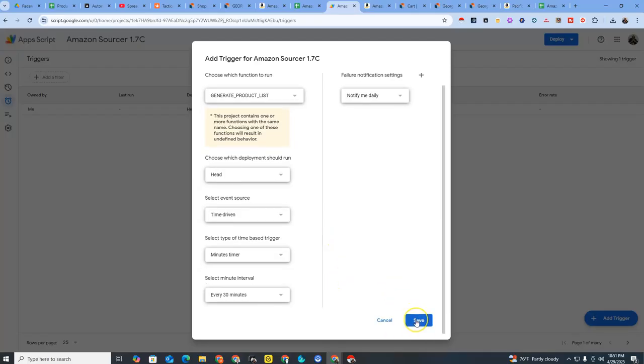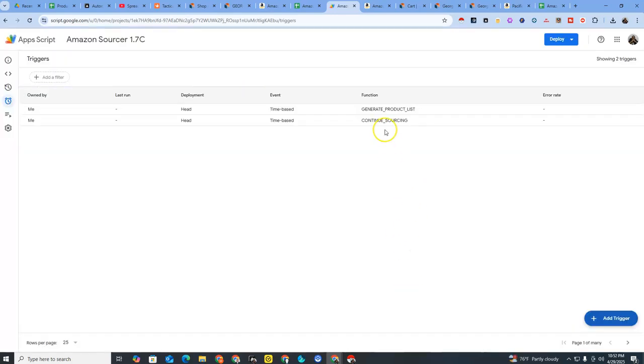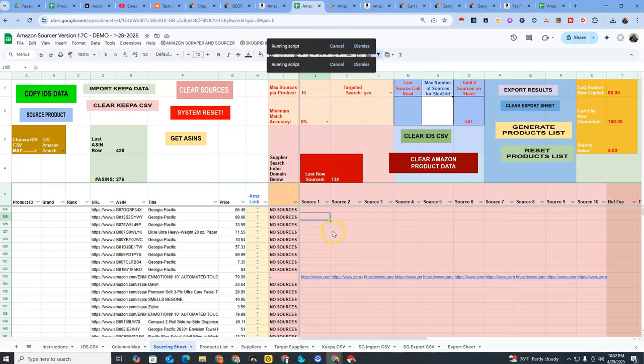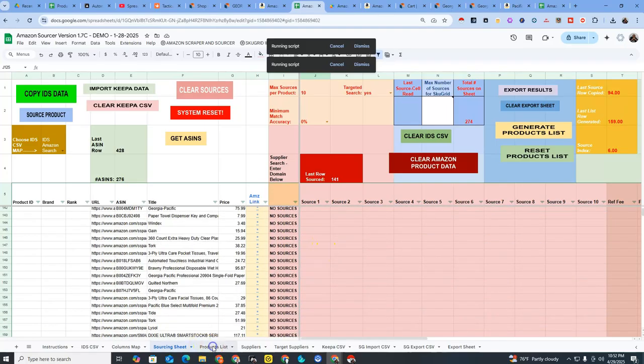So that way you just let it run for up to 30 minutes at a time, and then the next one will start. Okay, so 30 minutes from the time I just set this, it will run again. And then 30 minutes after that, it will run again. Every 30 minutes, it will keep running, okay?